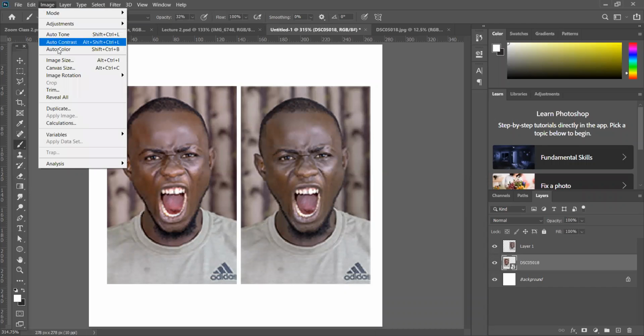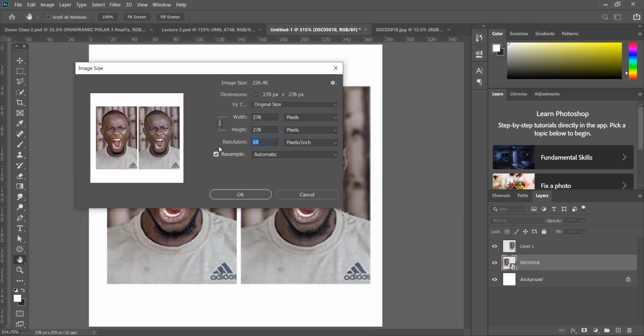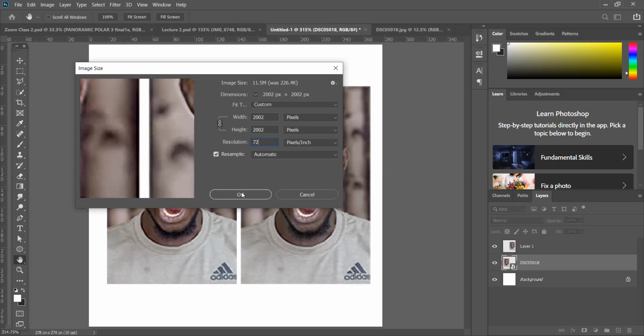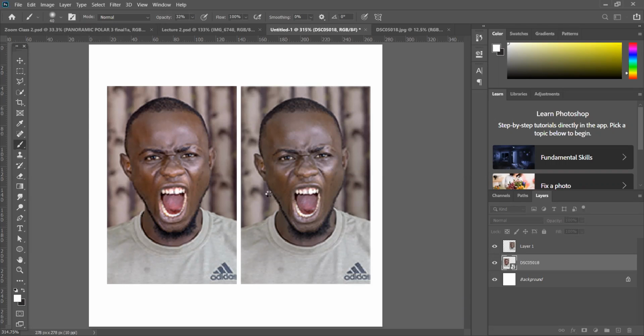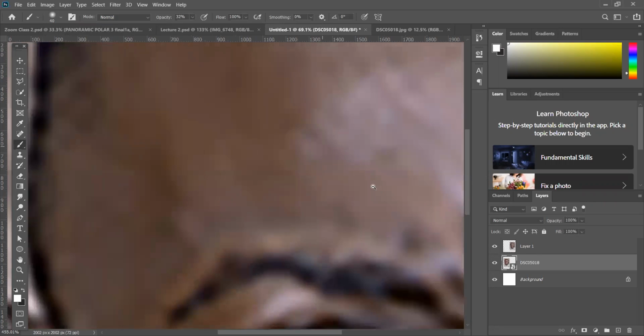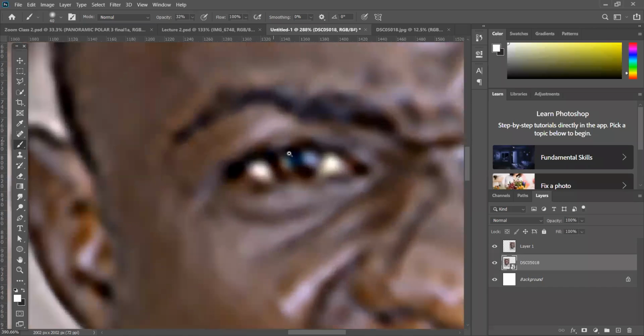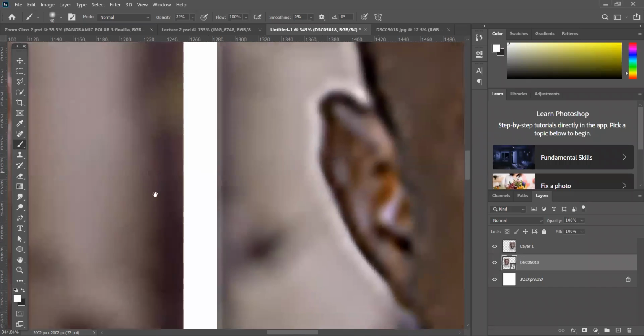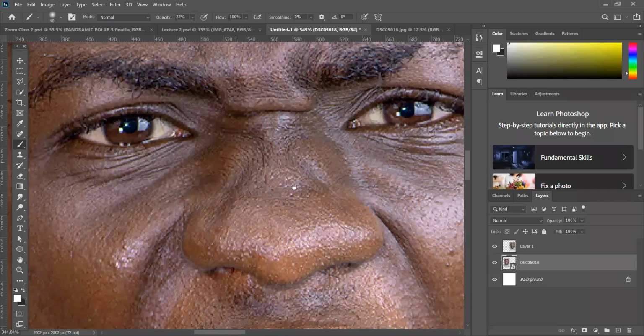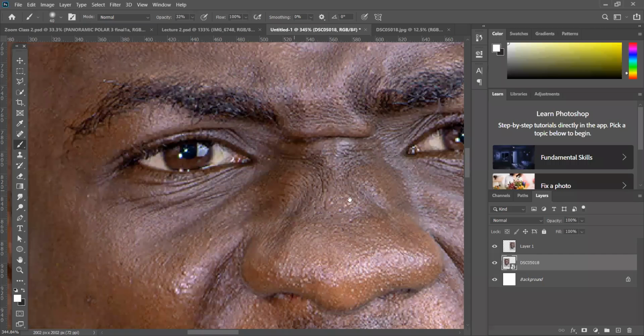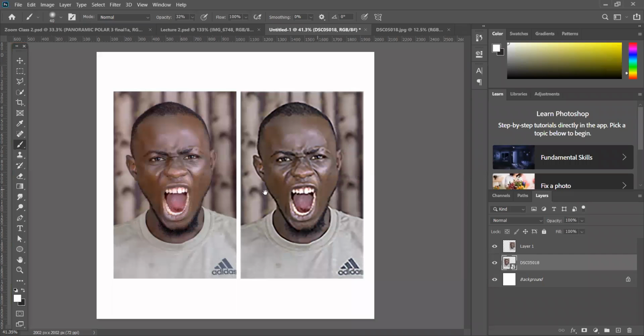Now, let me go back to image size, then increase it back to 72. Let's see if they will gain their property back. Now, you can see that this file has been destroyed and it cannot regain the property, while the other one still maintains the quality. So that means that smart objects cannot be destroyed. So that is one. Then again, let me delete the rasterized layer.